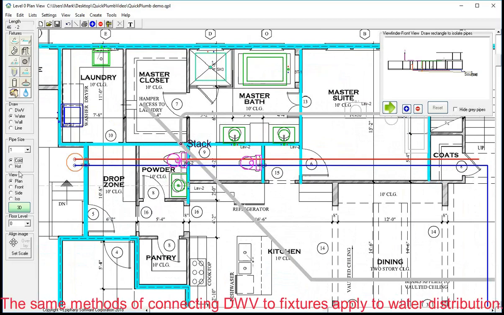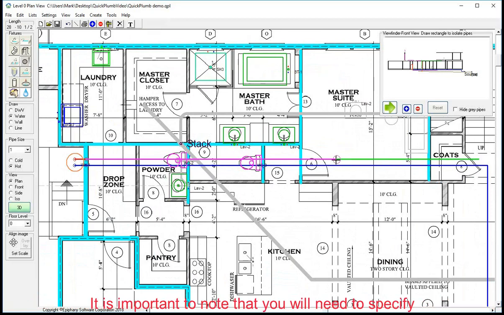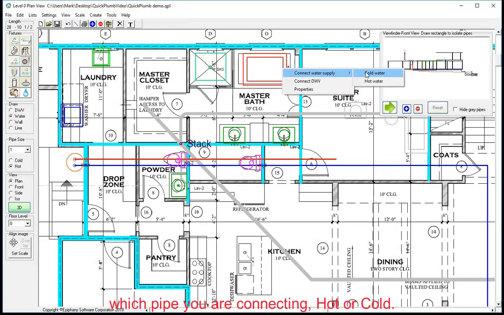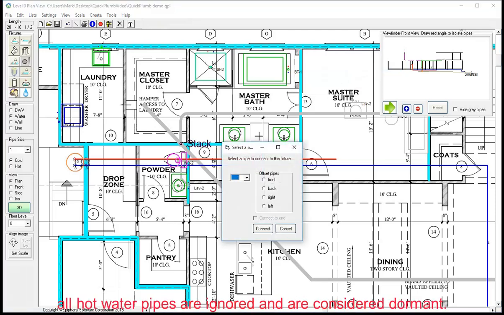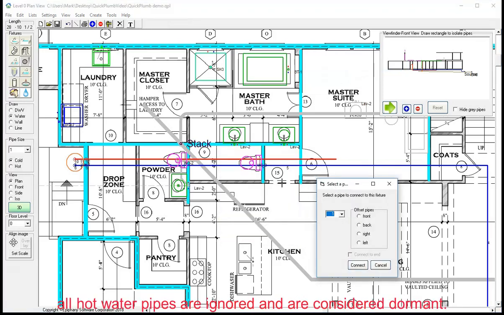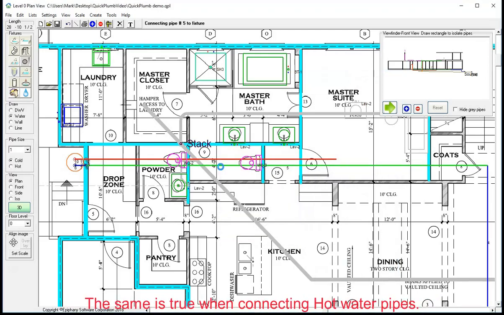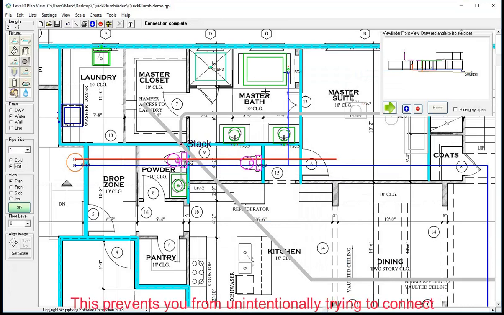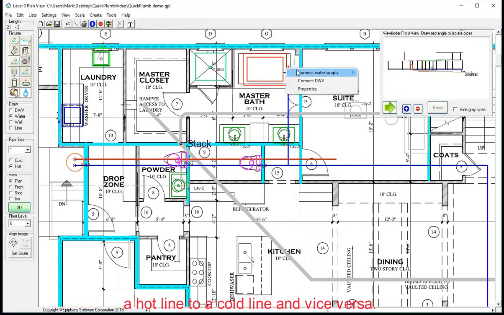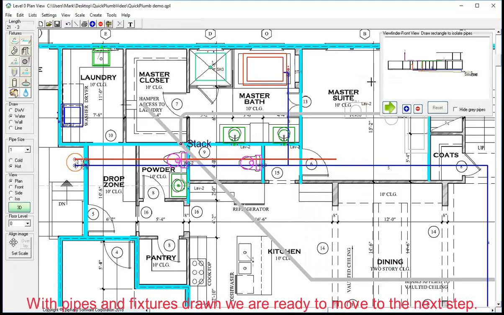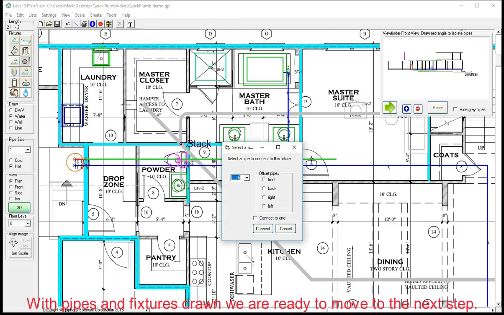The same methods of connecting DWV to fixtures apply to water distribution. It is important to note that you will need to specify which pipe you are connecting, hot or cold. When connecting cold water, all hot water pipes are ignored and are considered dormant. The same is true when connecting hot water pipes. Cold water pipes are ignored. This prevents you from unintentionally trying to connect a hot line to a cold line and vice versa. With pipes and fixtures drawn, we are ready to move to the next step.